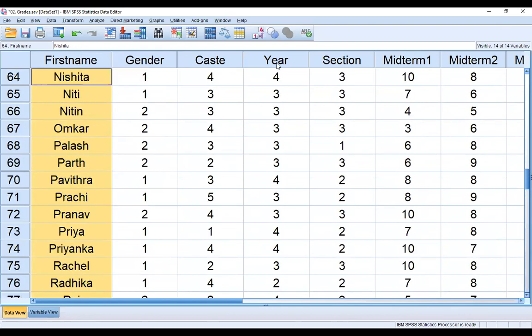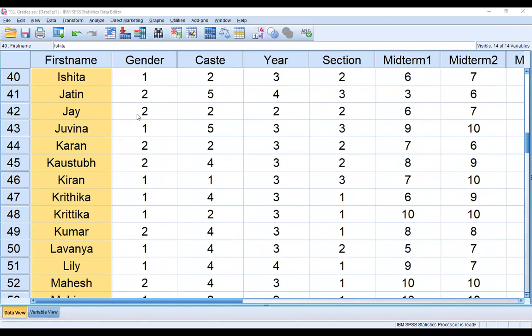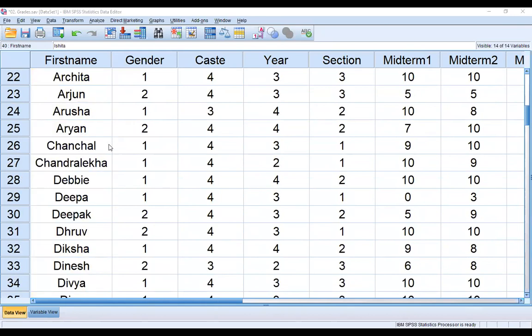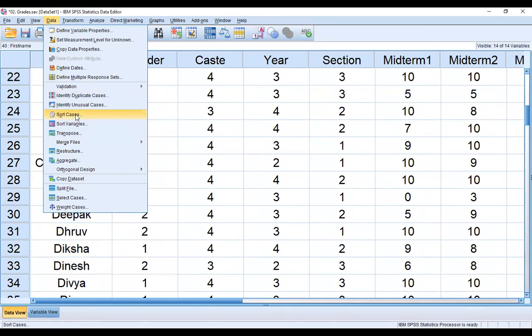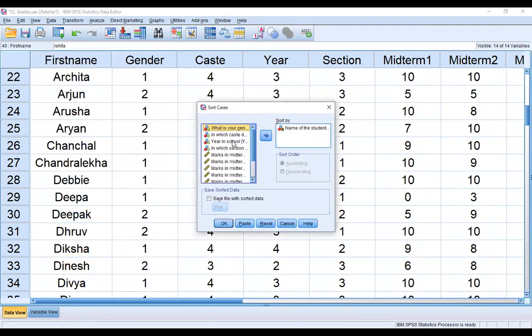How? Again, I'm repeating this. How will we take the ascending order? Data, then sort cases, and then whatever variable we are transferring, we can get the ascending order of this.